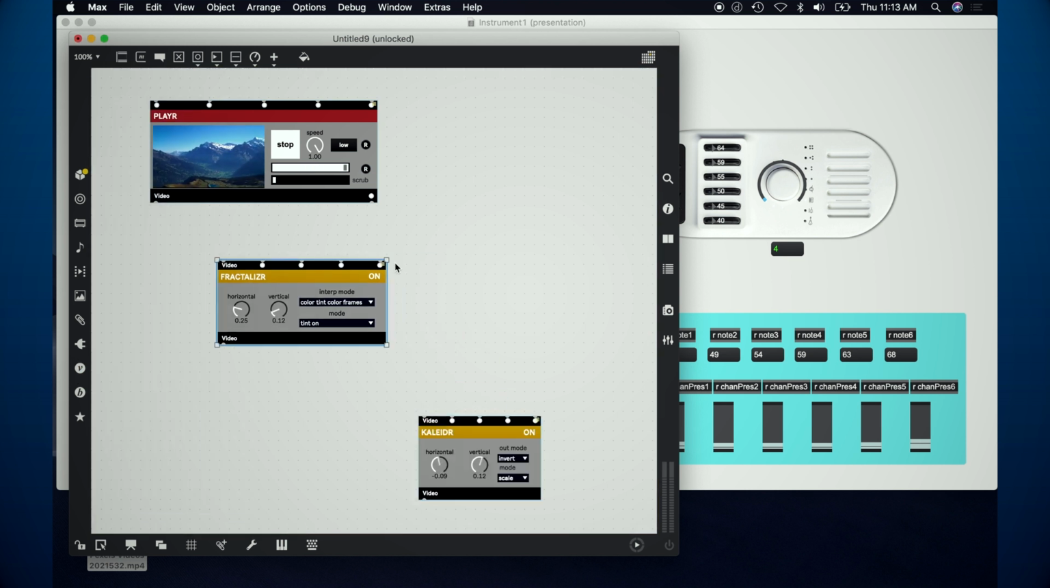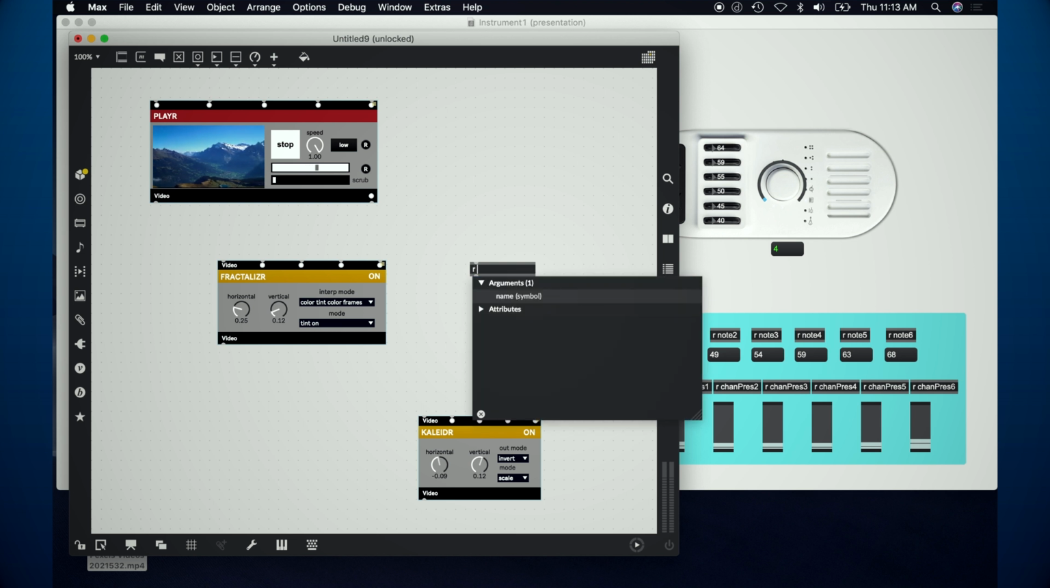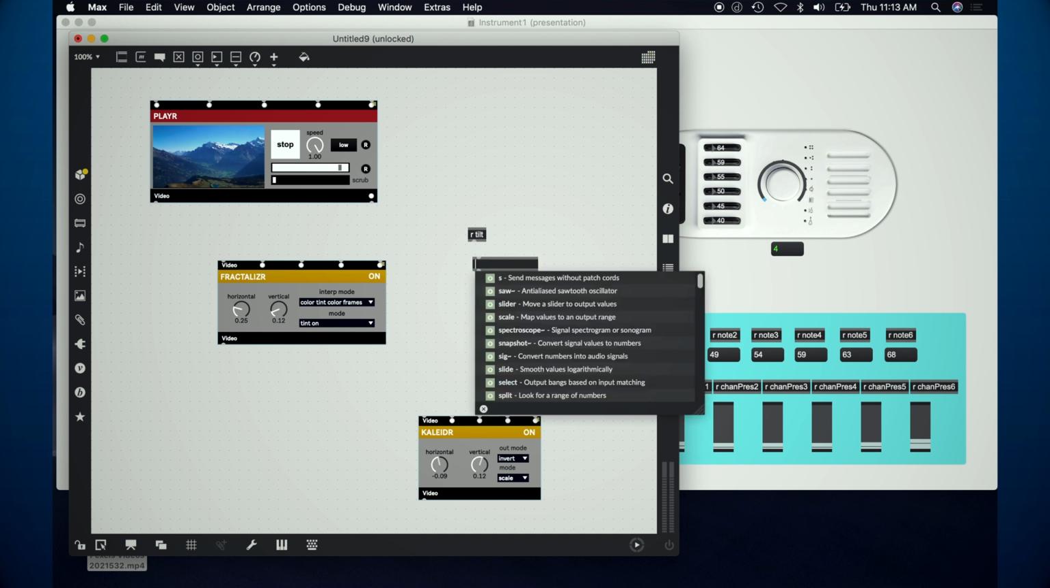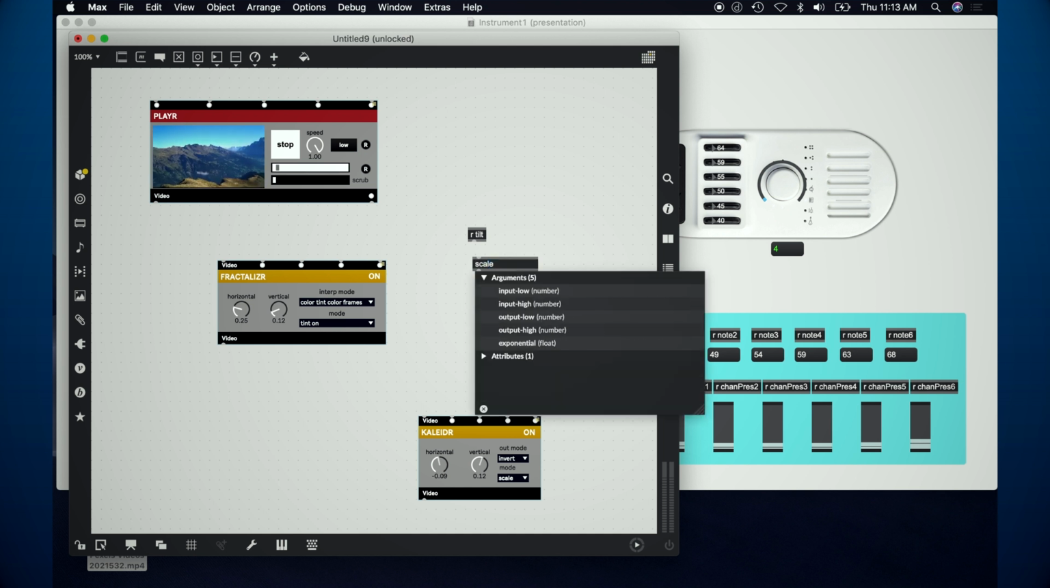Let's use Instrument 1's tilt feature to modulate the number of columns in our fractalizer object. Create a new receive object and tell it to receive tilt. We'll need to rescale our tilt values, which range from 0 to 127, to be in the correct range of 0 to 1. So create a scale object with the parameters 0, 127, and 0, 1.